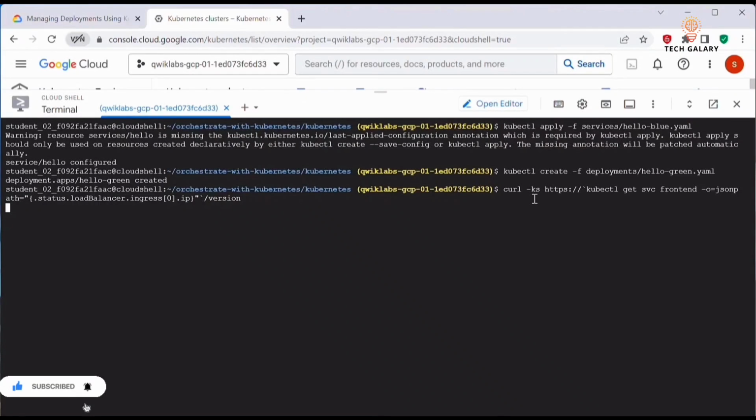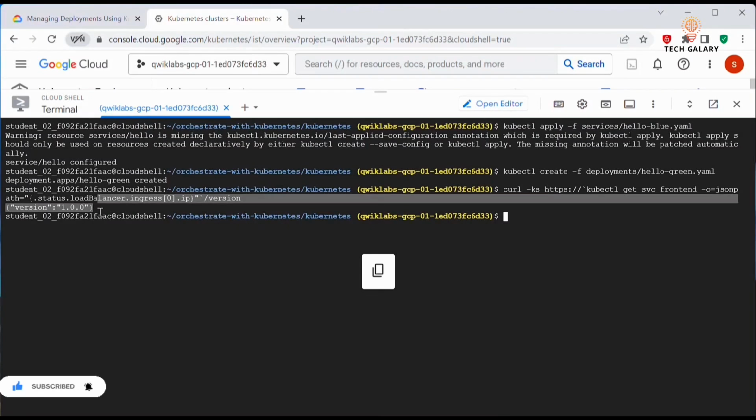Next, it will query the Kubernetes API to retrieve the service information for the frontend service. -o jsonpath: this option specifies the output format as JSON path. This will allow us to extract specific values from the JSON response. So in this case, we are extracting the IP address of the service load balancer. So overall, this command is used to easily retrieve the version information of a deployed service by making an HTTP request to the service IP address obtained from the Kubernetes API. So here you can see it's serving version 1.0.0.